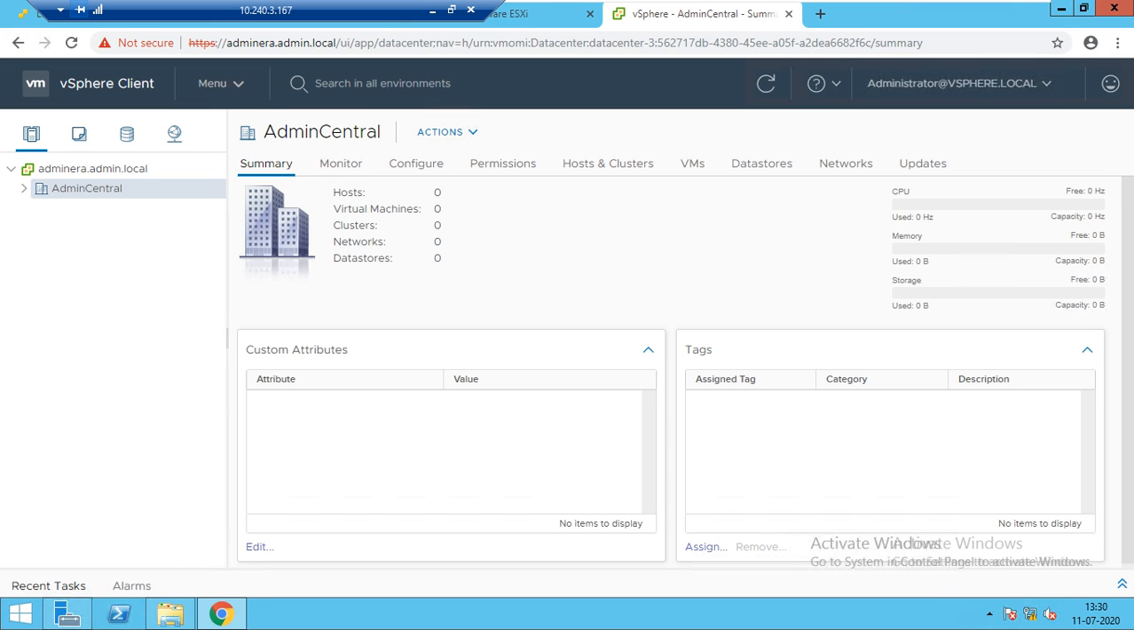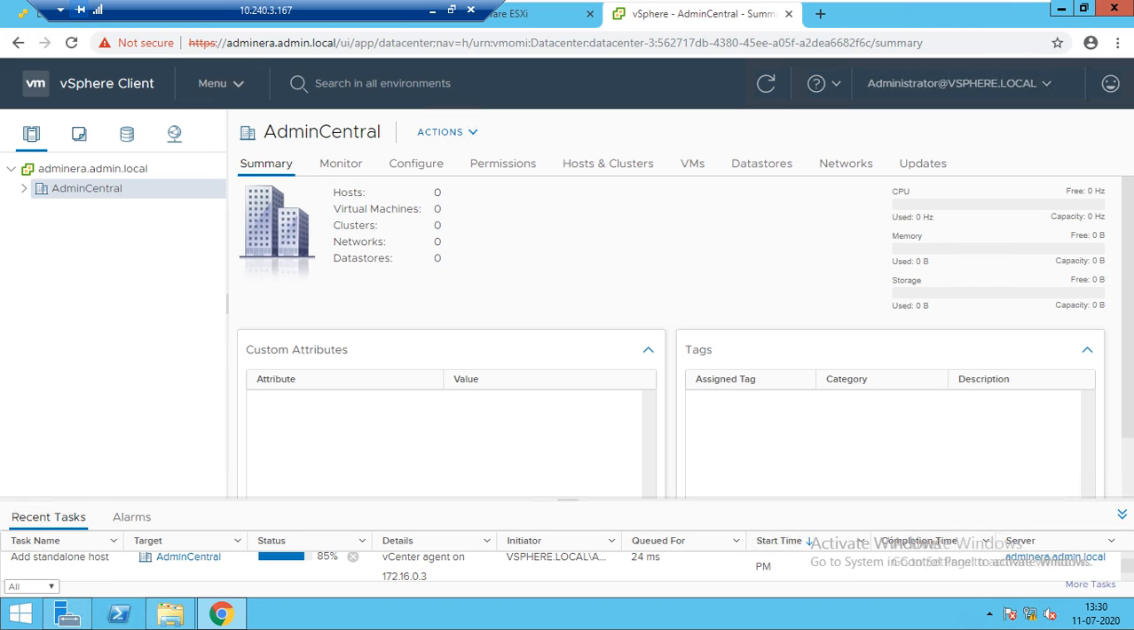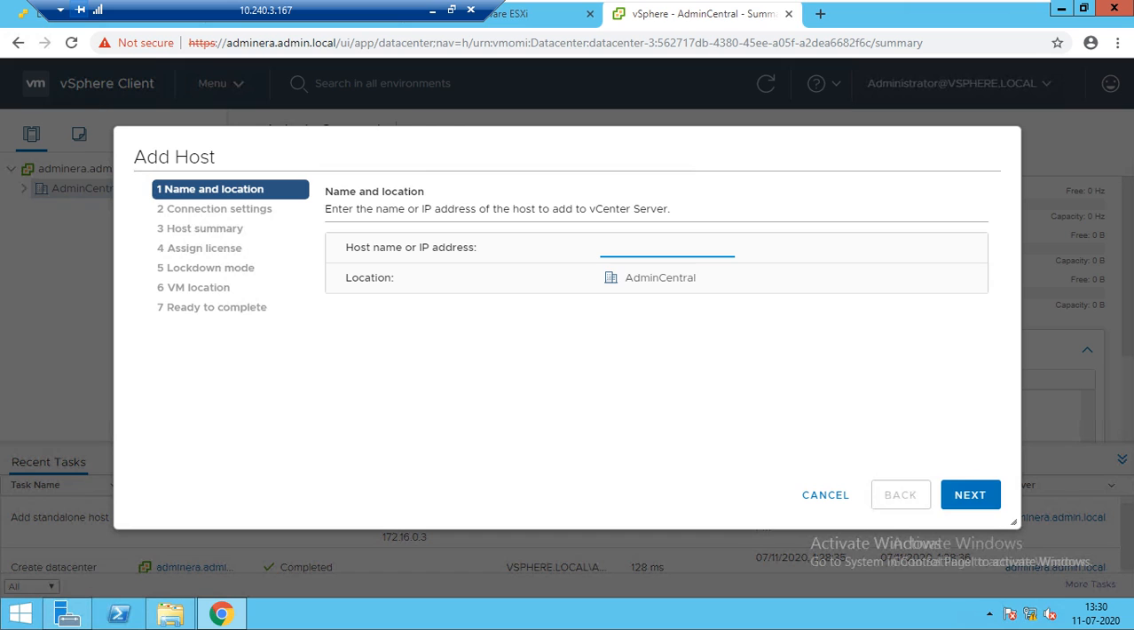We'll see after a moment that the ESXi host will get added. In recent tasks it is getting added, 80% is done. We'll wait till it completes. I'll bring it upward so you can see 90% is done. So the host is added to the data center like this. We have 3 hosts, so we'll add the other two also.